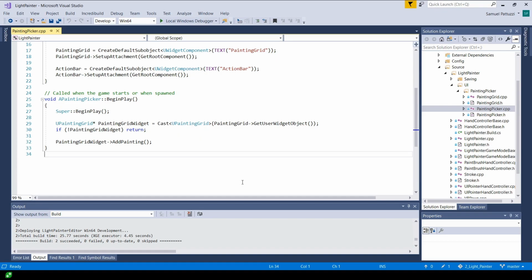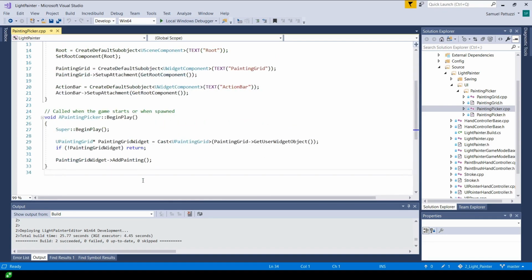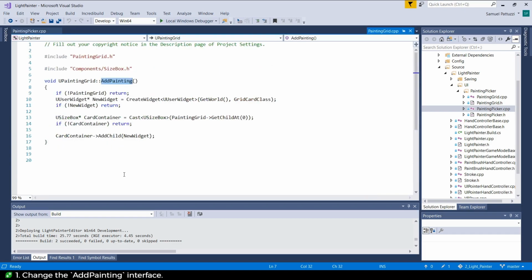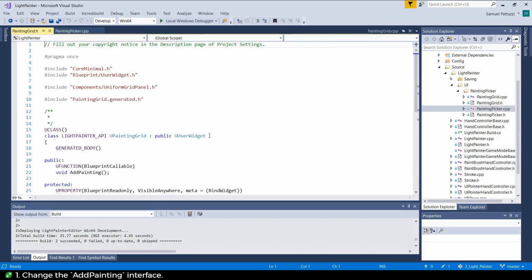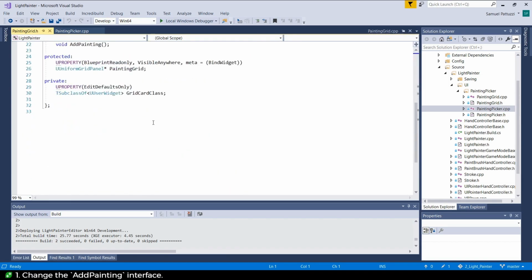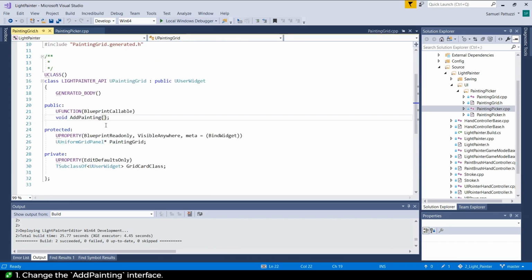So the way we are going to do this is, first of all, to change the interface to add painting. Here we're just adding one painting at a time, but we should probably say where that painting resides, which index essentially. So if we go and find the interface in the paintinggrid.h, then I'm going to go ahead and change it to include an index, an int32 index. I'm going to call it the index. Maybe I'll call it the painting index if we want to be a bit more explicit. And I'm going to make sure that is also over in the C++.